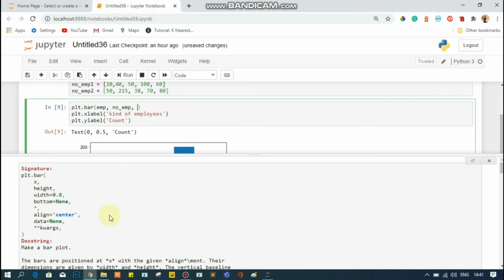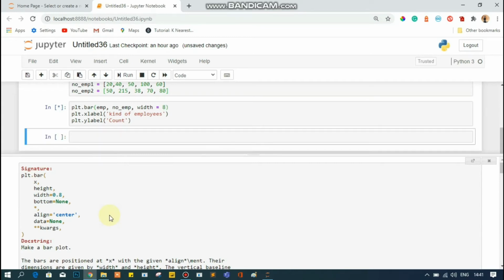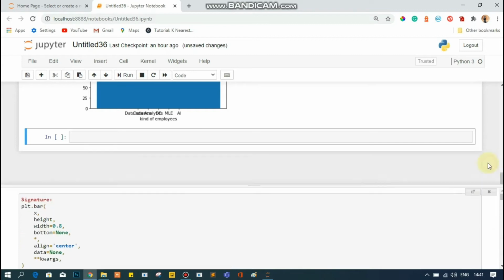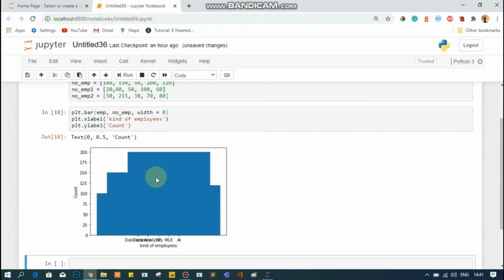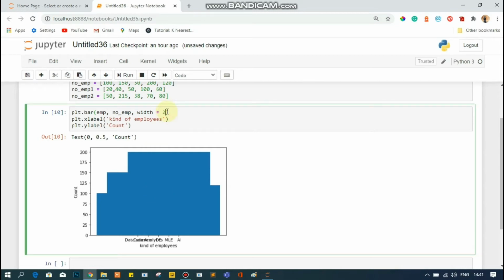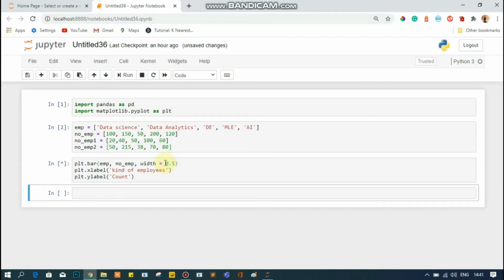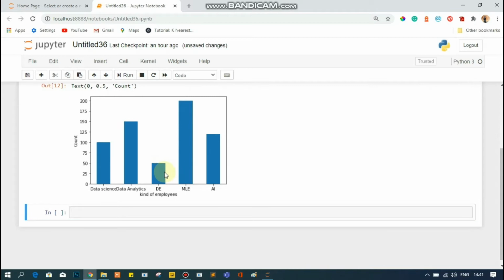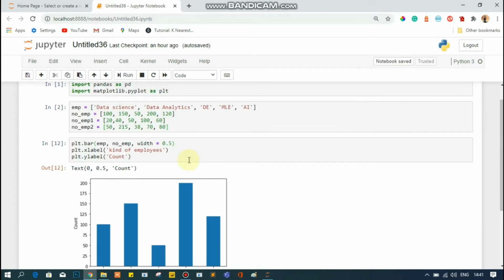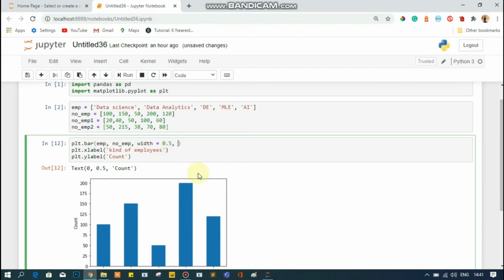First, let me change the width of the bar. I will use the parameter width equal to, let's say 8. You can see the width has been changed and the bars are concatenated. Let me decrease it and give it 2. Again it's very huge. Let me give it 0.5. Now you can see that the size of the bar has been decreased just by using this width parameter.